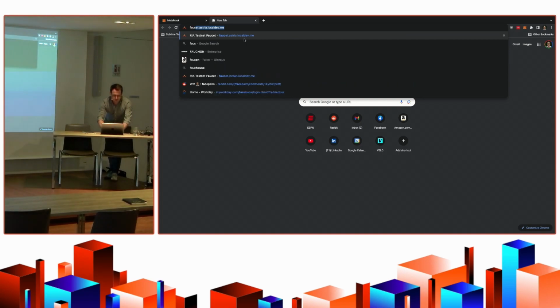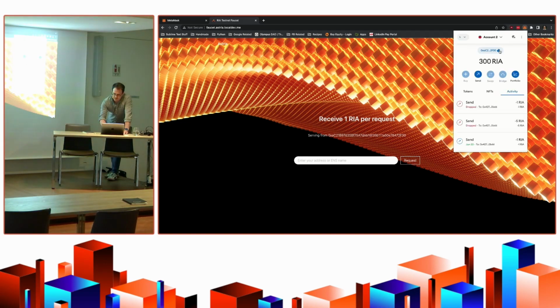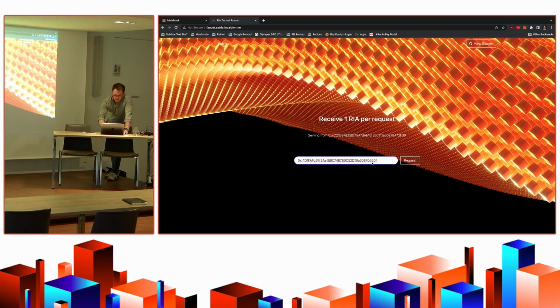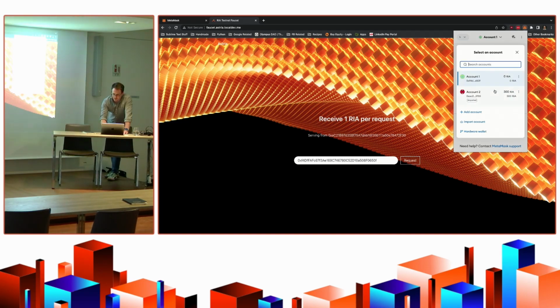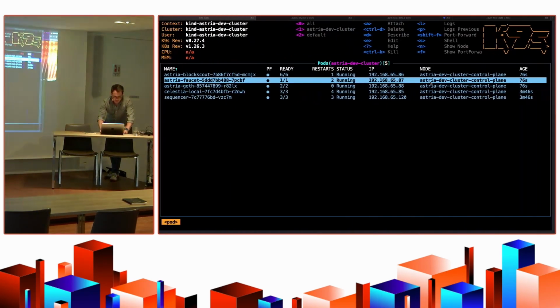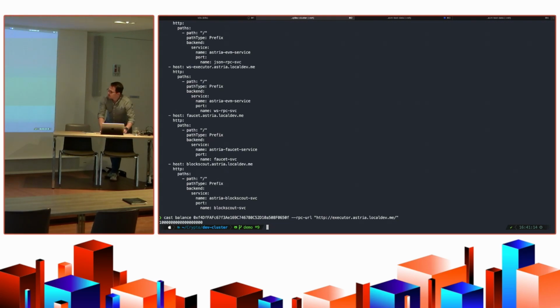We can go to our faucet and send some funds here. This will come from our other account that I have linked here. We're just going to send through, request, and then it should show up here, but MetaMask is sometimes buggy. If we go over here, we can do a cast balance, and we can see that we have transferred money pretty quickly there.